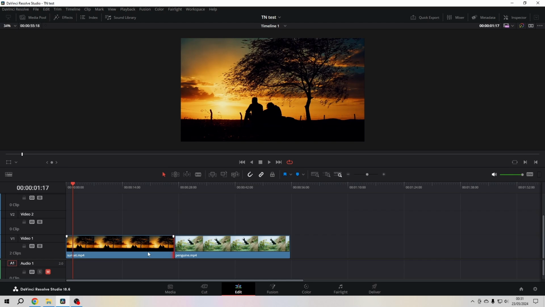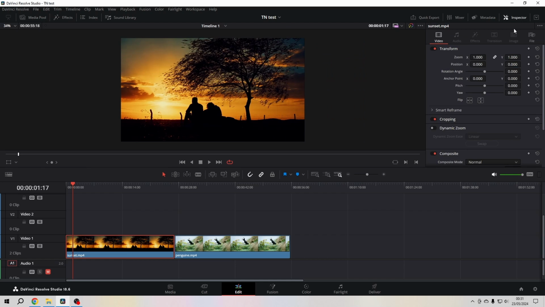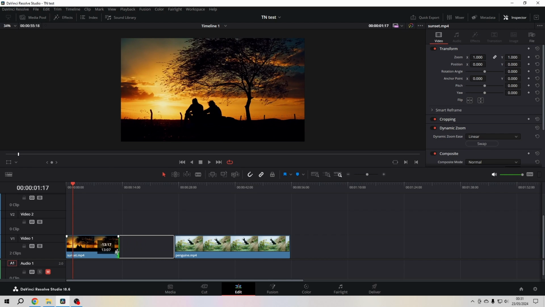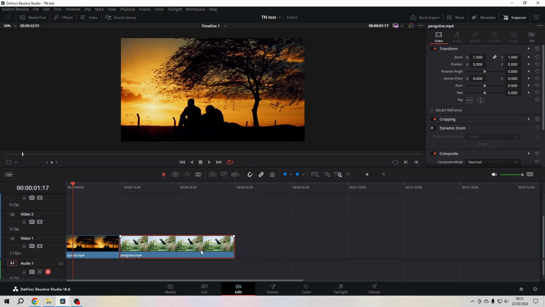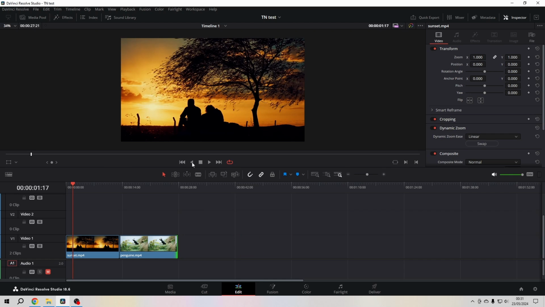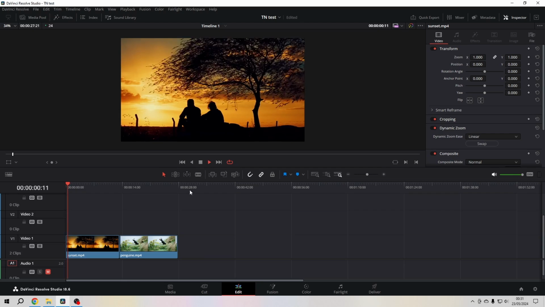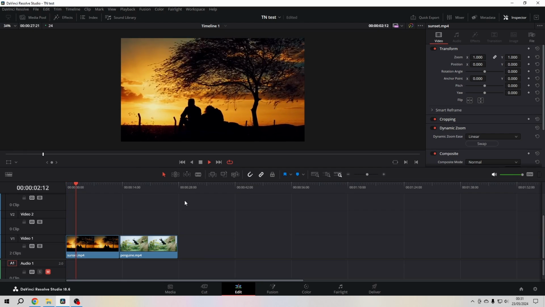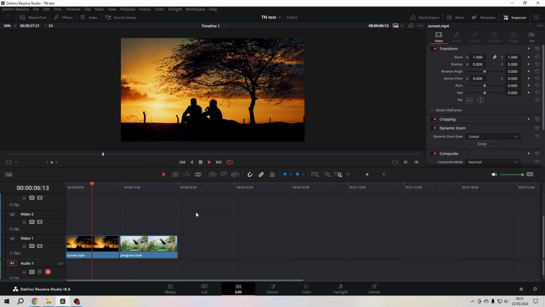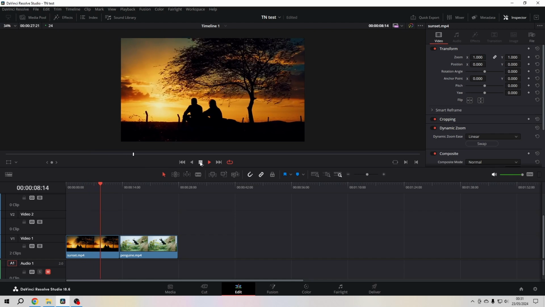So with the clip selected, I go in the inspector, and in the inspector, I activate the dynamic zoom. I leave it at linear for now, and I will also shorten our clips because they are quite long, which makes the zoom very slow. And you can see with the dynamic zoom activated, it gives you a smooth zoom.